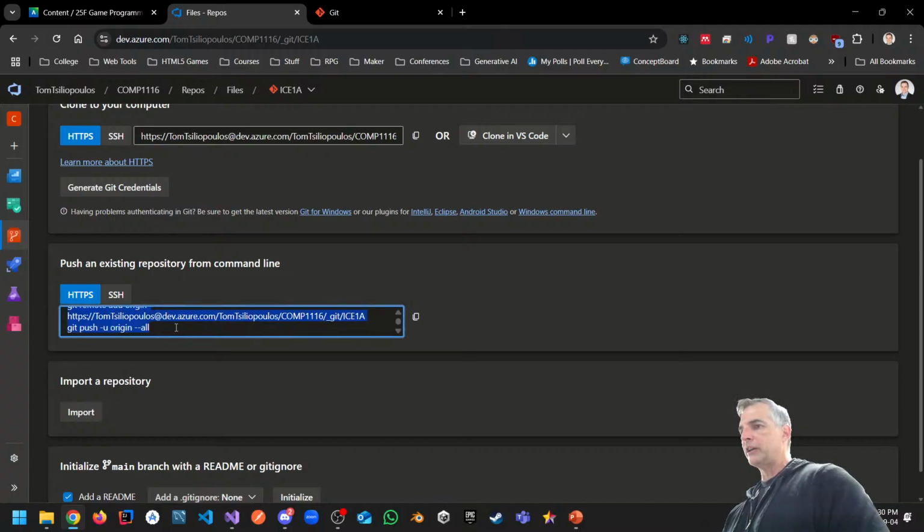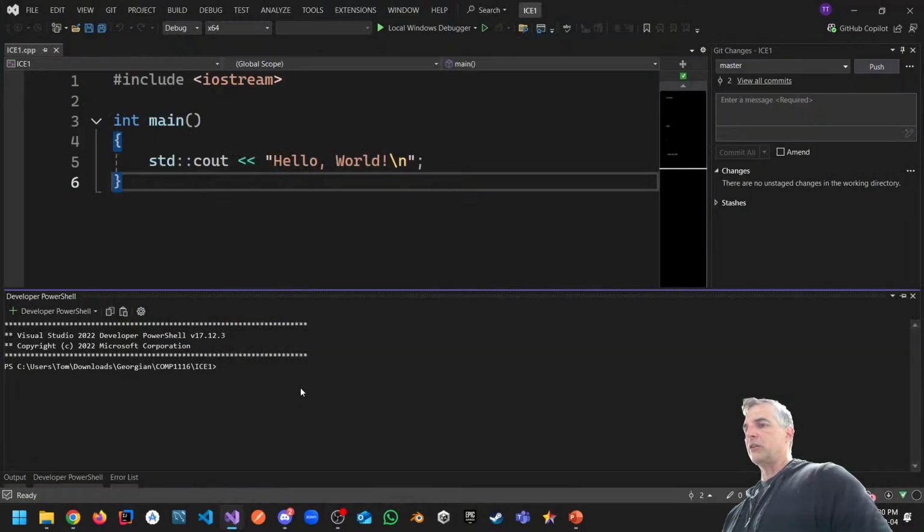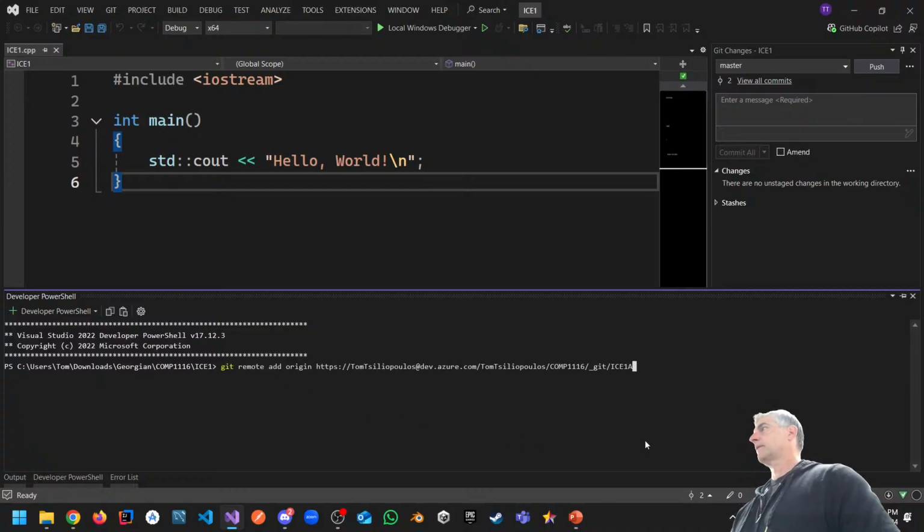Git remote add origin, and I want to go right to here. I don't want to copy this part yet, not yet. Just this part, just the git remote add origin and all this, okay? So you can Control C to copy, go back to Visual Studio, and right click. Okay, it should look like this.